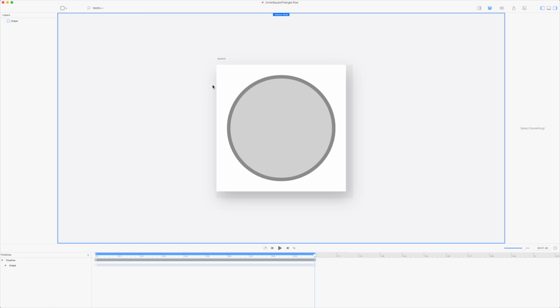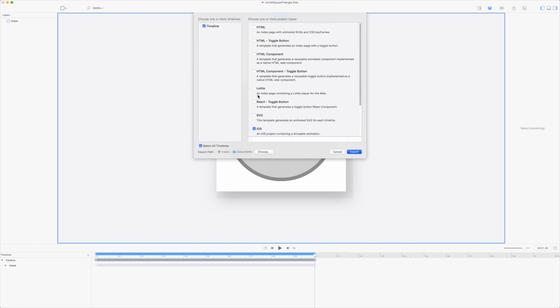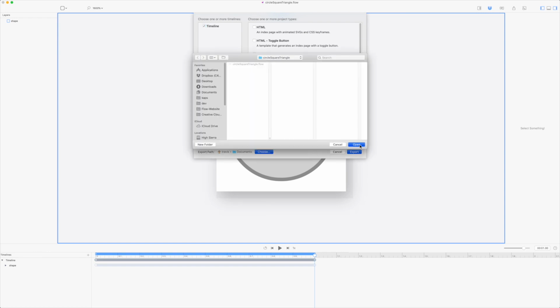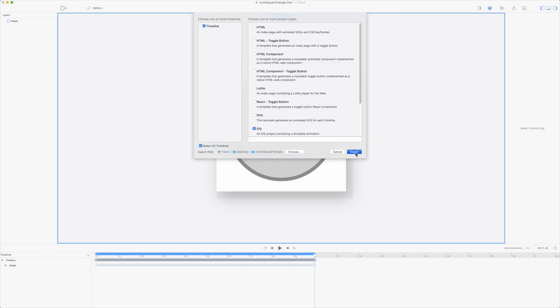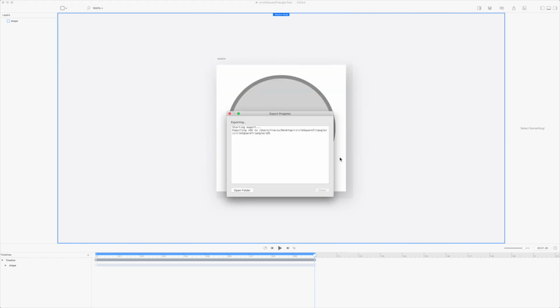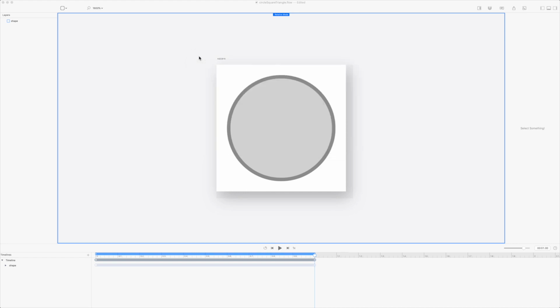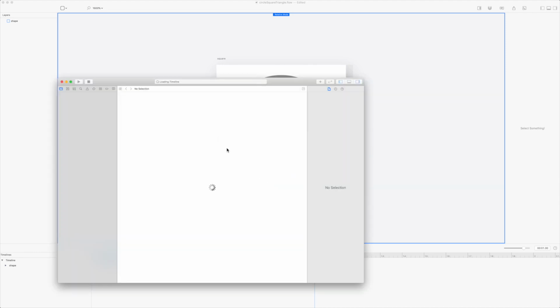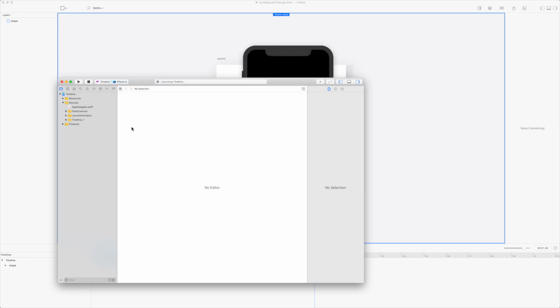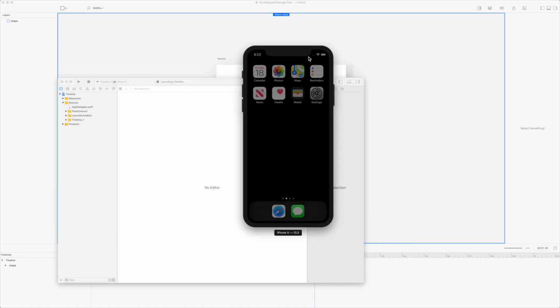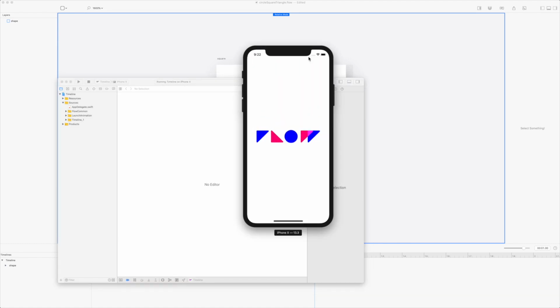Now we're going to export to iOS, choose here, export, open that folder, timeline, double click. Now we're going to pop open Xcode. We're going to run this in the simulator. There's our animation, and okay, looks good on iOS.